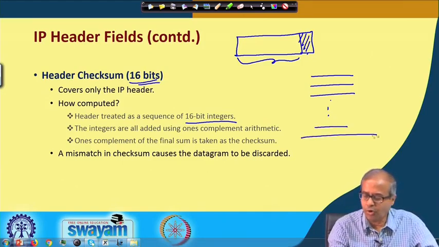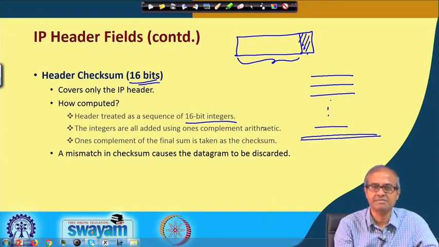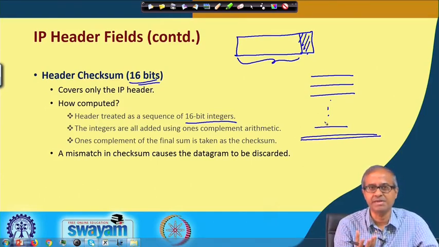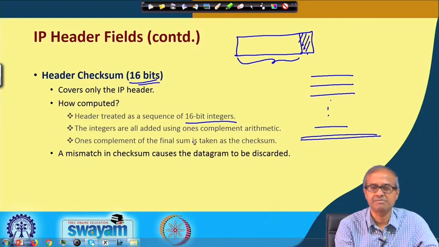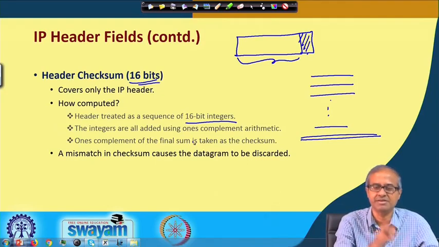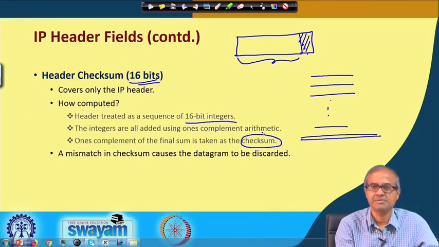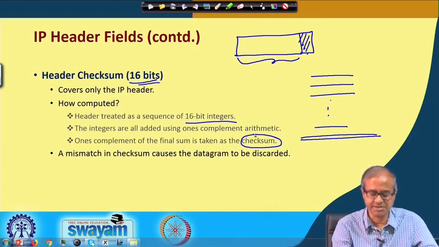So, there will be several 16-bit numbers, like this. What you do is add them all up using 1's complement arithmetic. Just assume that these numbers are 1's complement integers, you add them up, and after adding them up you take the 1's complement of the final sum. 1's complement means just to take the complement, 0 becomes 1, 1 becomes 0. That you take as the final checksum. Simple, just addition and then complementation. This can be done very fast. This is how this checksum is computed.